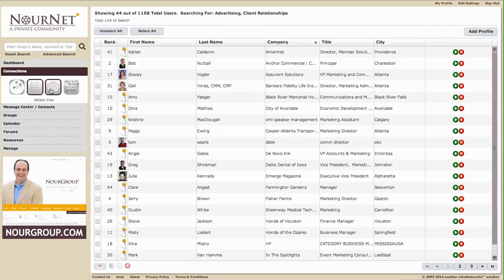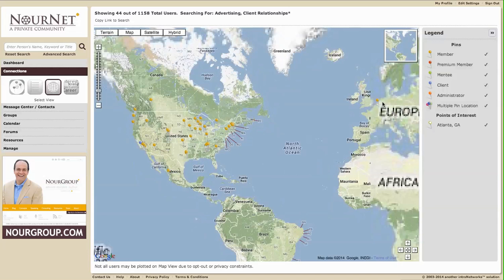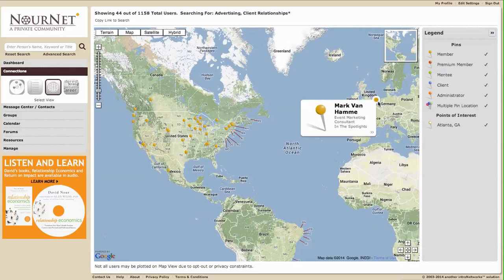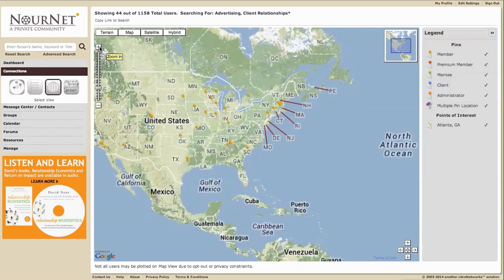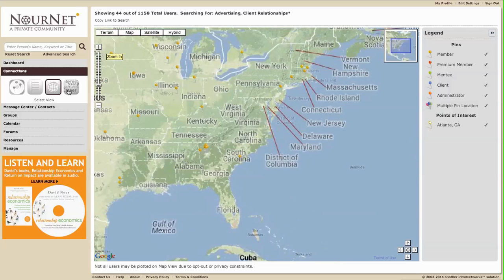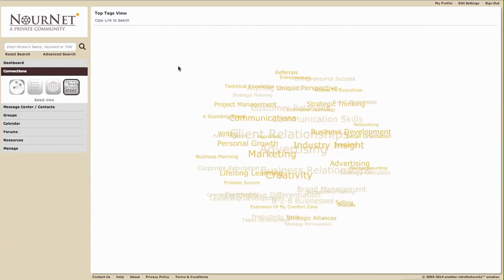And then I've got a map view. Now notice that the map is scaled to everybody that met that result. So in fact, there's someone from Europe in there as well. And you can use all the tools to be able to zoom in and get to a particular area as you wish. And then one of the things I found very interesting is the tag view.